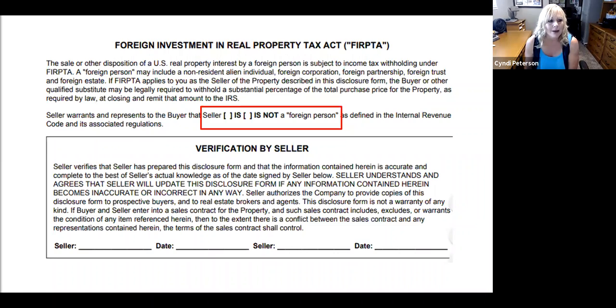One thing I do want to point out is that in the seller disclosures, there's the Foreign Investment in Real Estate, Real Property Tax Act. They call that FIRPTA.